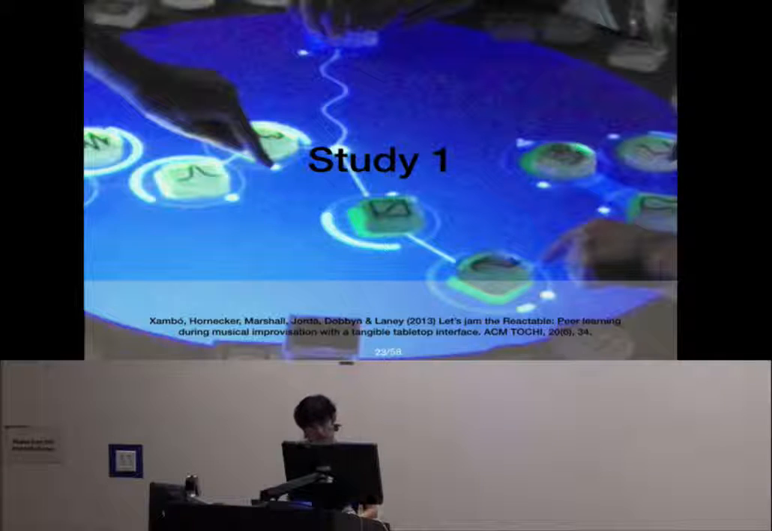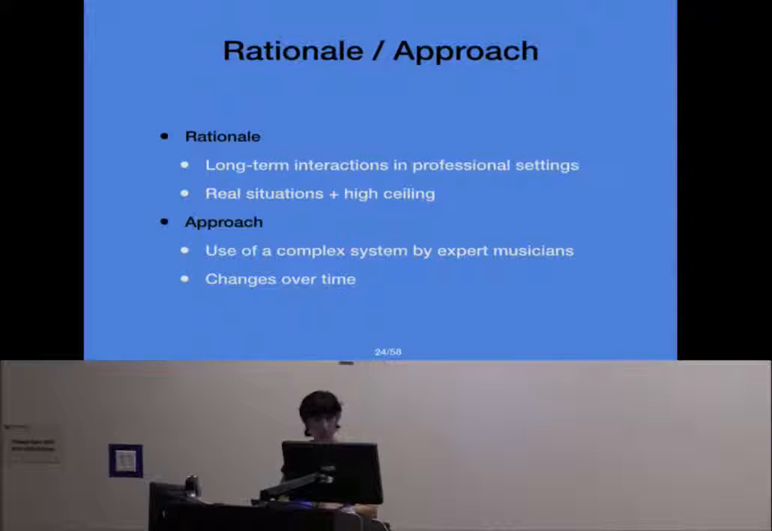Now, first study. This was conducted at the Music Technology Group in Barcelona. And the results were published at the TOCHI Journal and also presented at CHI. The main rationale was that we wanted to observe long-term interactions in professional settings, and we wanted to capture real situations and the high ceiling, which contrasts with observing basic interactions with early prototypes. So the approach was to use a complex system, the Reactable, used by expert musicians, and we were interested in observing changes and development over time.